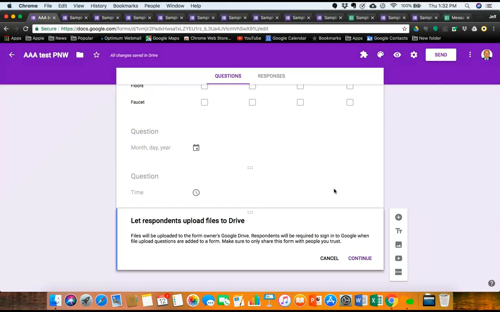It says, understand that the person's going to have to come into Google and sign in. So if they don't have a Google account, they will not be able to do this. So this is only something you would do internally within your operation, or if everybody had a Google account. If you were pushing out a form to your public and you don't have file upload in, it's not going to matter. Anybody can fill out a form as long as they have the link. They don't need to log into Google, okay?